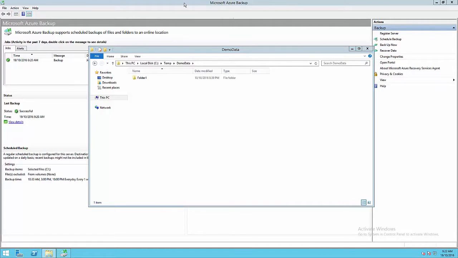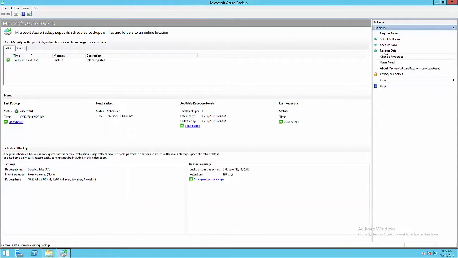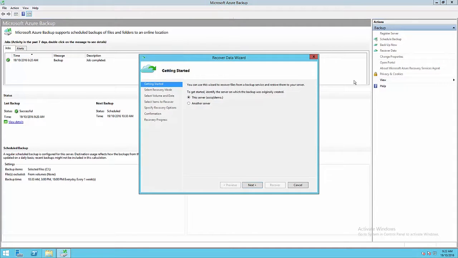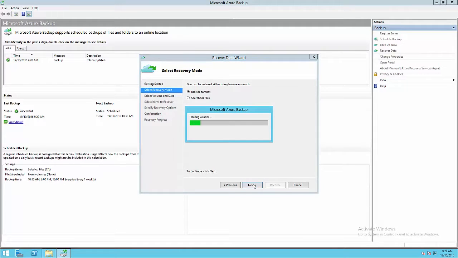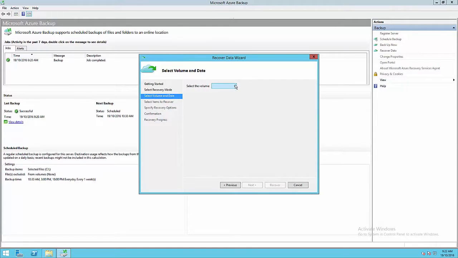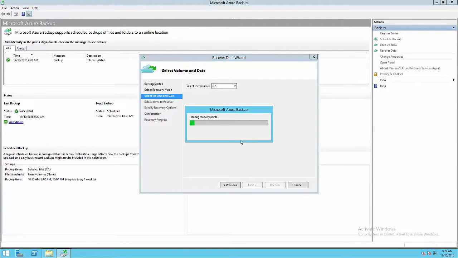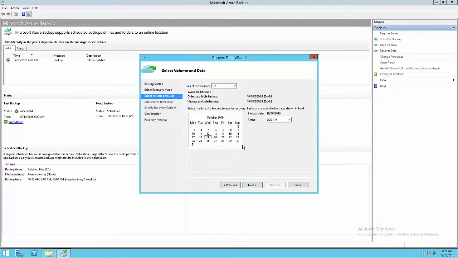To restore this file, or any folder, we start the recovered data wizard and first select if we want to use this server or any other server on the network. We can then either browse our Azure Vault for the files we're looking for, or enter the name of the file or parts of it in the available search function. Since we selected to browse the vault, we will need to select the volume the data was located on, then select the date and time we want to recover from.